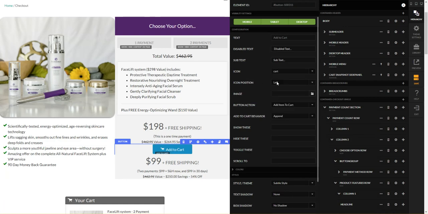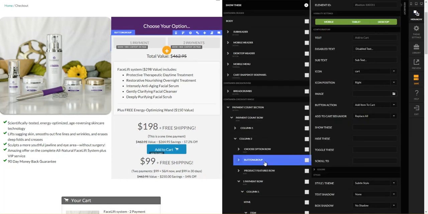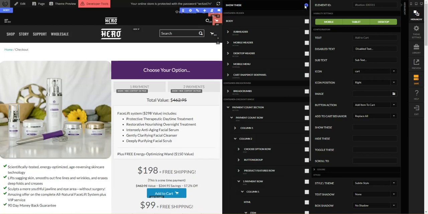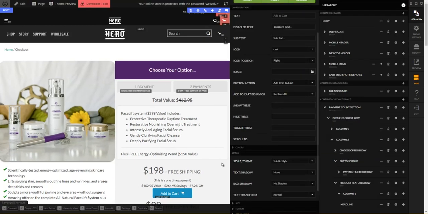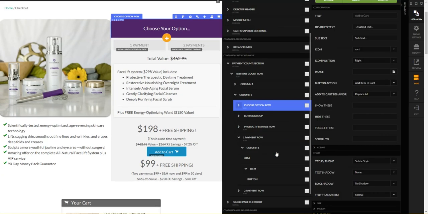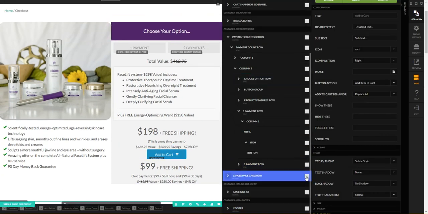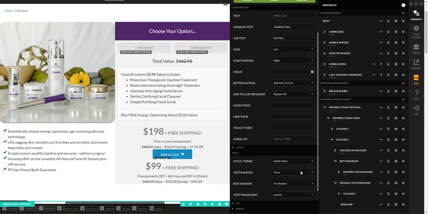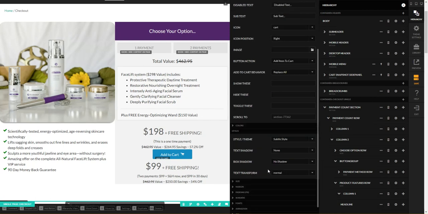Okay, there's our icon. We want it on the right. Our action will be add to cart, replacing any items in there. And then when the item does add to cart, we're going to tell it to scroll down to the single page checkout, because there could be a lot of content in between the button click and there.